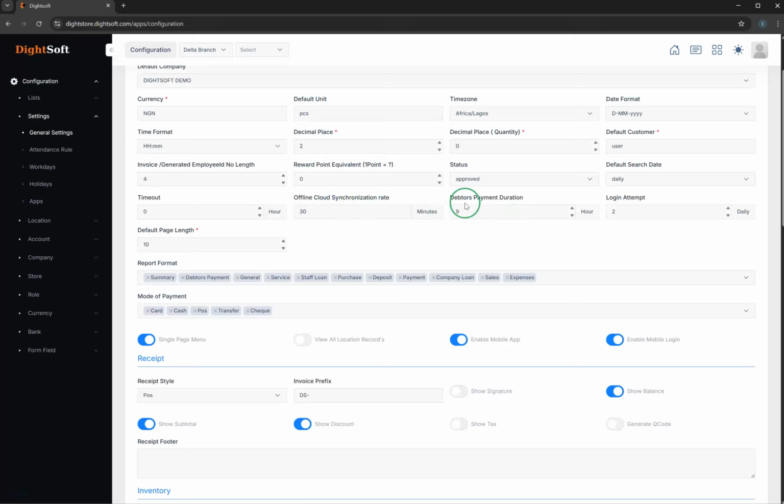So we also have debtors payment. After 9 hours, whatever credit sales you sell will be regarded as debtors payment whenever the customer pays. That's the meaning of this. We have login attempt. How many attempts should they make before they start sending you notification?